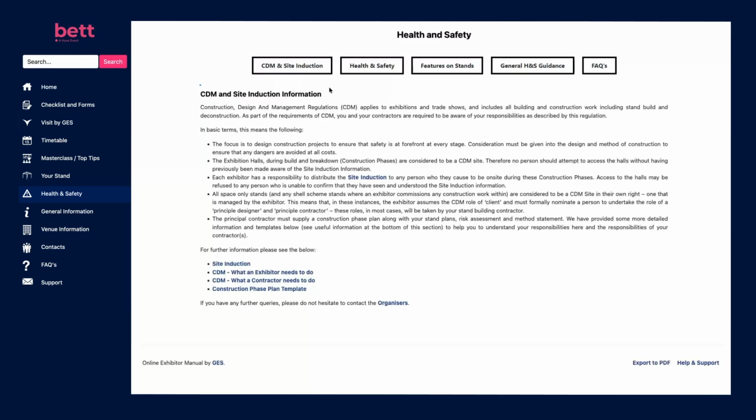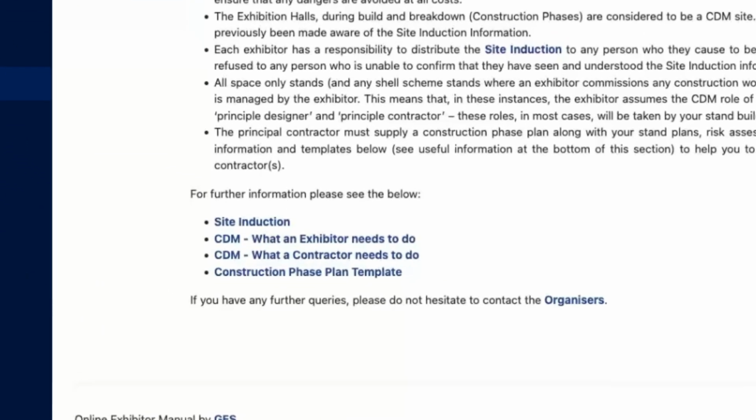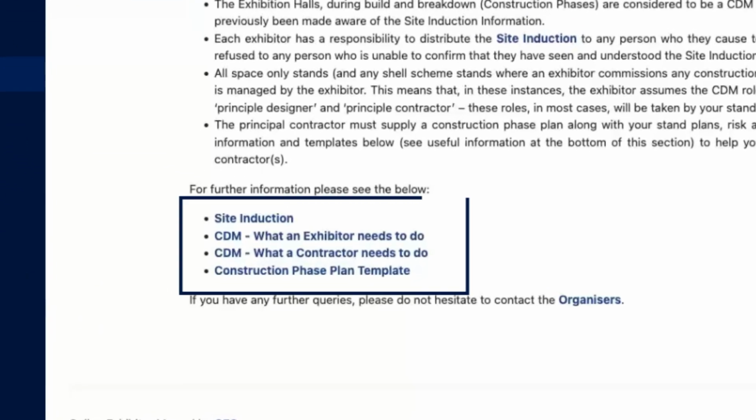This covers designing with safety at the forefront of every stage of the build. This section covers your responsibilities under this Act of Parliament. Please read this page carefully as well as each of the links here. This will open essential forms required to take part at Bett.